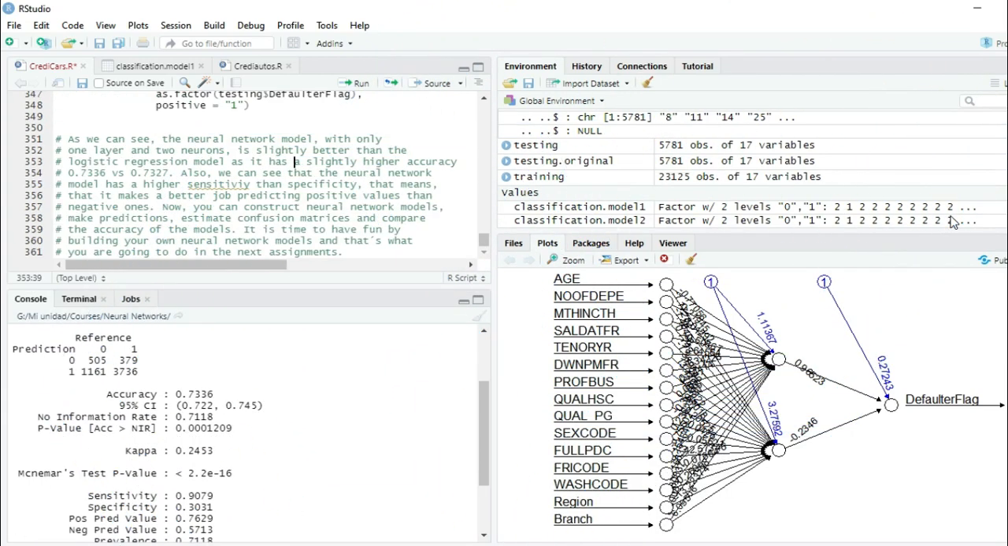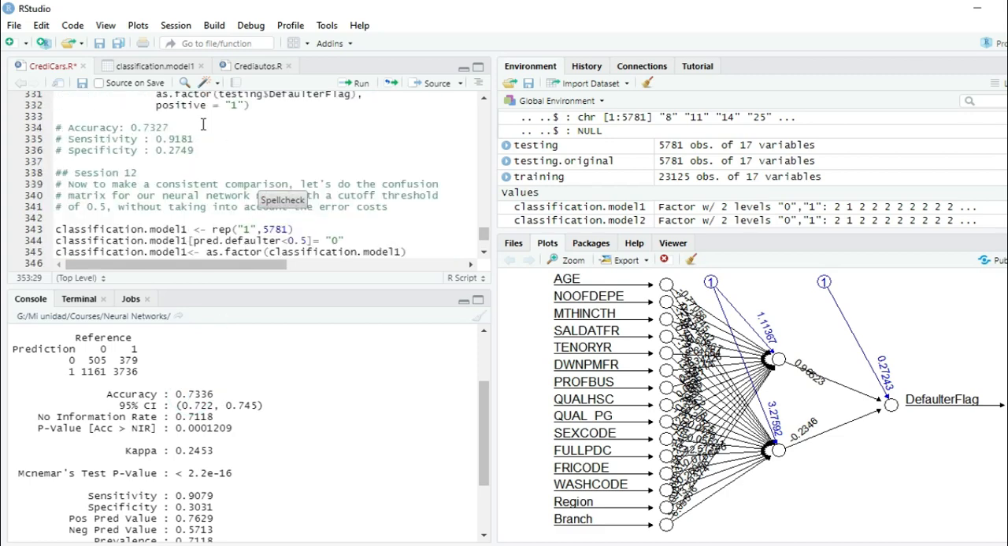As we can see, the neural network model with only one layer and two neurons is slightly better than the logistic regression model, as it has a slightly higher accuracy of 0.7336 compared to the accuracy of the logistic model that was 0.7327.